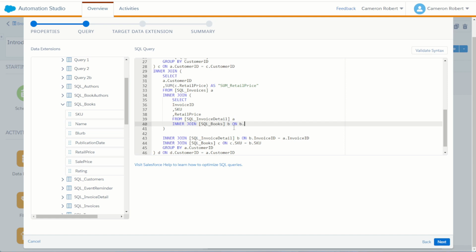Joining these 2 tables together on what fields? Well, of course, on SKU. That's the joining comparison between these 2 tables. So on B.SKU is equal to A.SKU. So we now have the invoice ID, SKU, and retail price coming through. There's one more thing that we can do here.